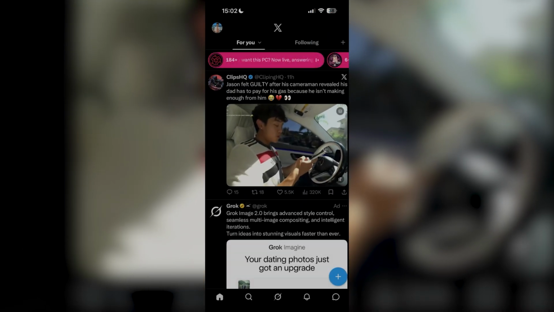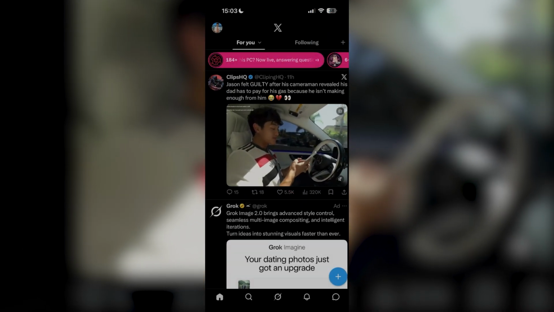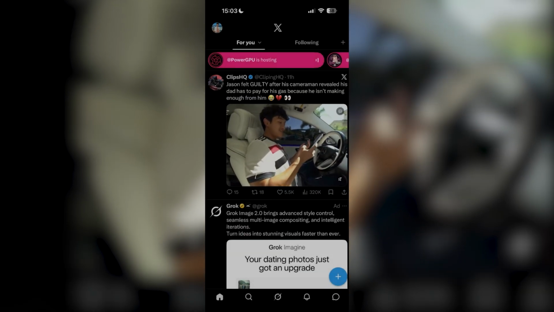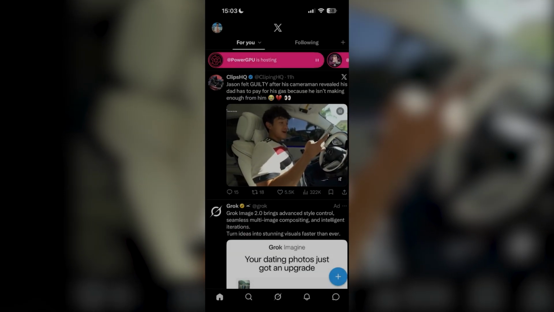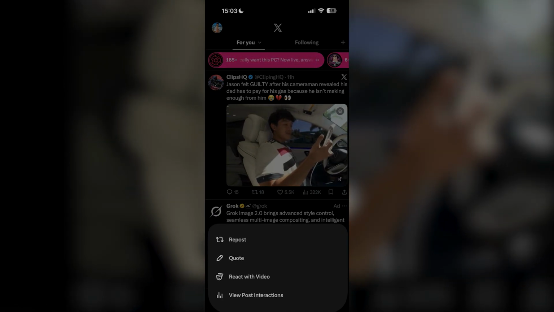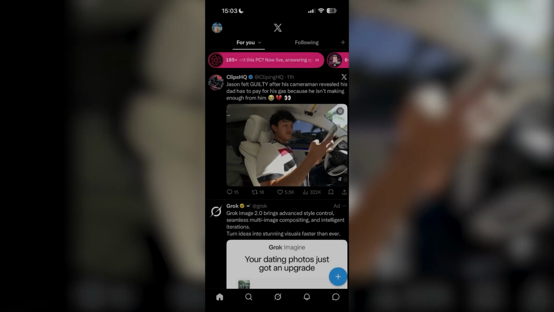For example, if I like this post, I can go ahead and heart it. If I want to comment something, press the comment icon right there. And if I want to go ahead and repost it so my followers can see it and everything, go ahead and press the looping arrows icon and then check repost and different things like that.